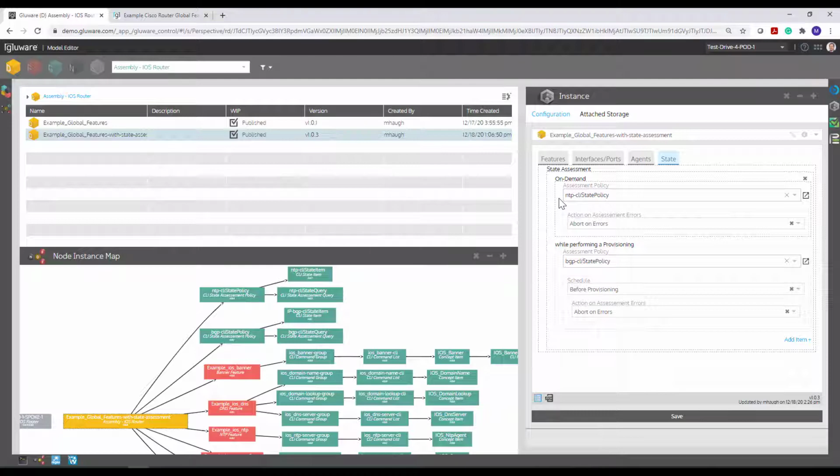NTP is tied to a lot of different things for maintaining timing, but that's an on-demand test for an NTP state. And then when I provision, I can tie in another check. This check is only testing or checking BGP. It's looking at my BGP neighbors and looking to see if the state of the neighbor is in an established state. So let's look at how these are built.